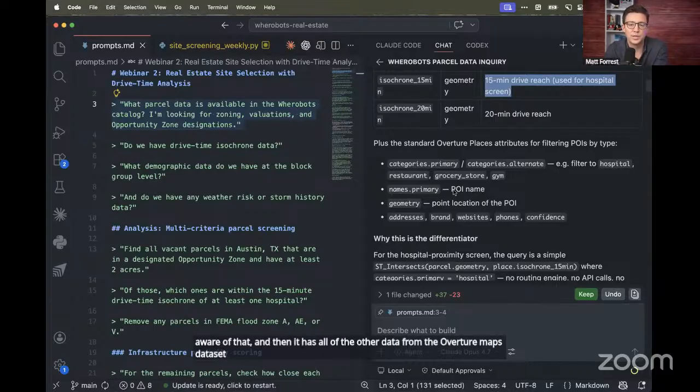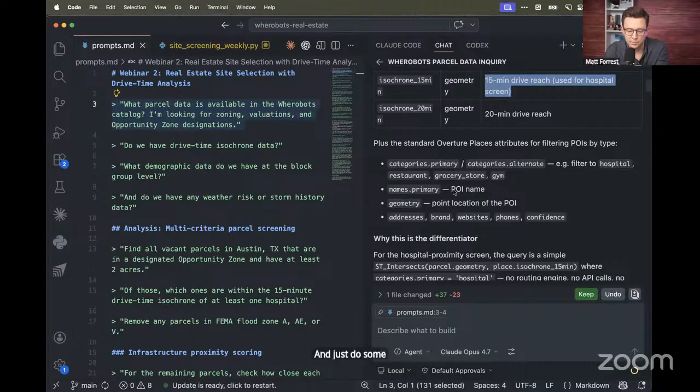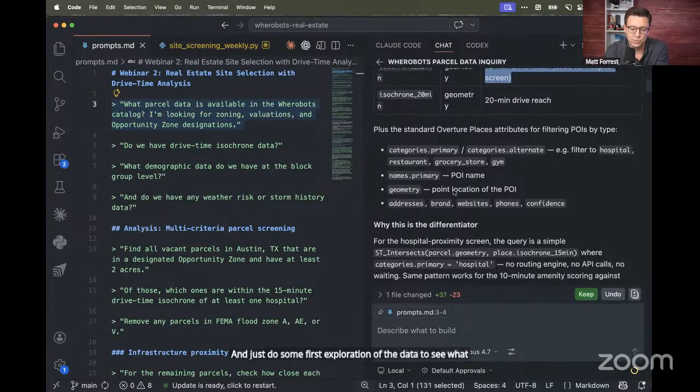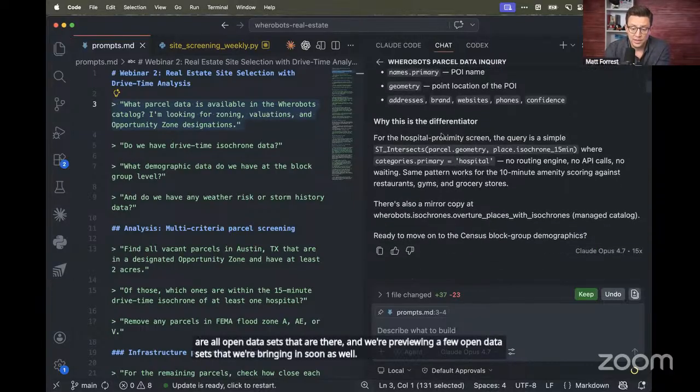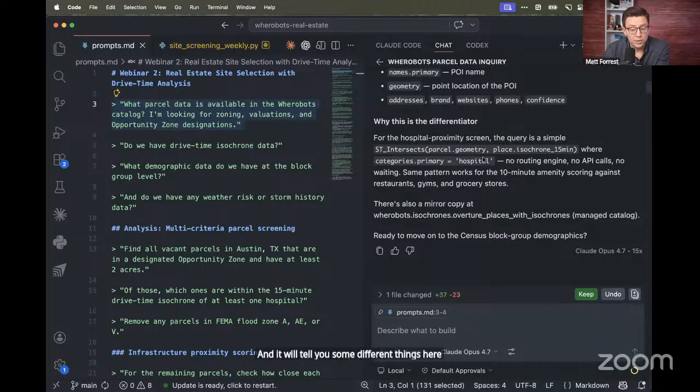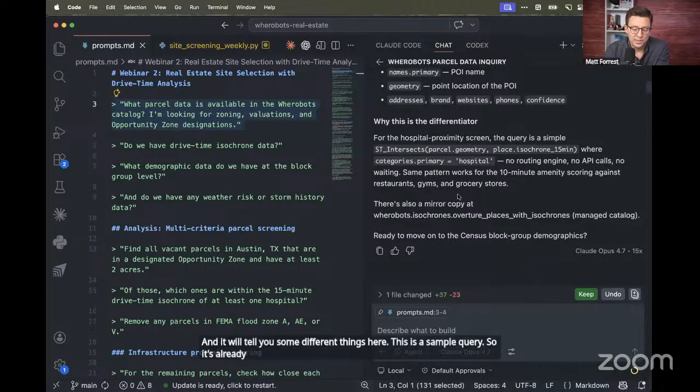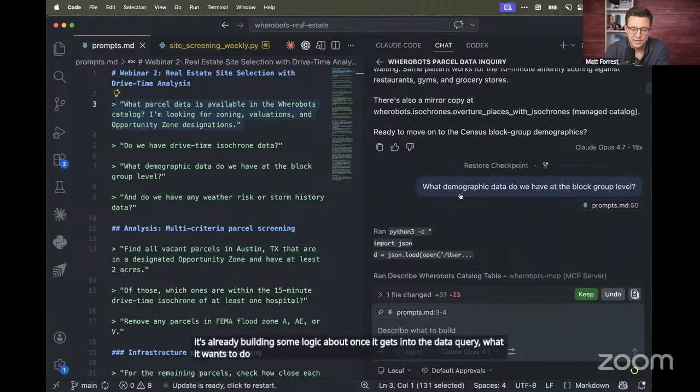So I'm just building out what I want to do here and doing some first exploration of the data to see what's available. These are all open data sets that are there, and we're previewing a few open data sets that we're bringing in soon as well. And it will tell you some different things here. This is a sample query. So it's already building some logic about what it wants to do later down, once it gets into the data query. And then it says it wants to move into the demographic block groups data.